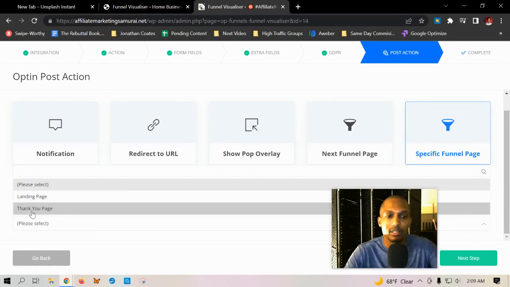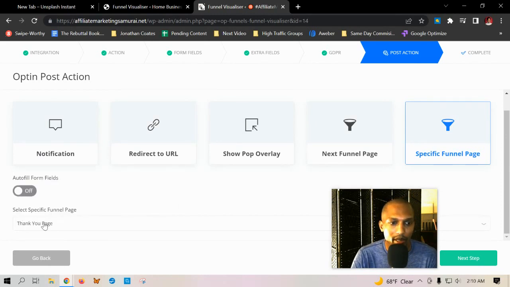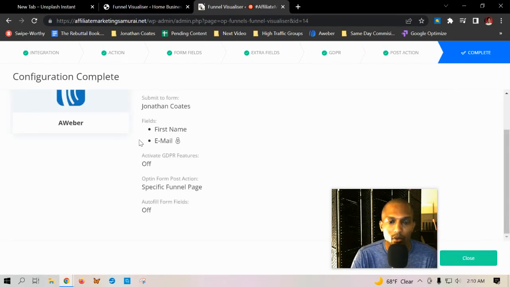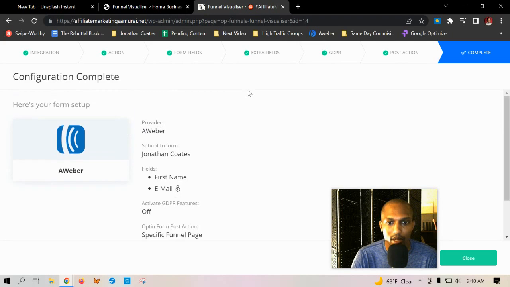So in this case, this is the landing page. We want them to go to a thank you page right after. So you'll just select the very next step in your sales funnel. In this case, I'm going to pick the thank you page, and then I'm going to click on the next step, and it's going to give you a preview of how everything is set up.